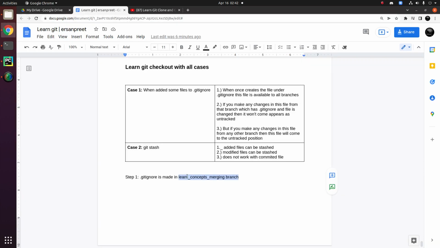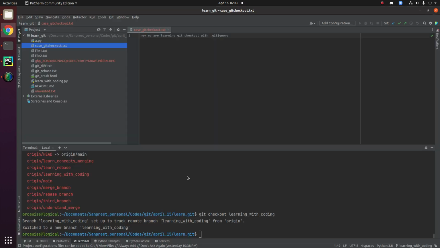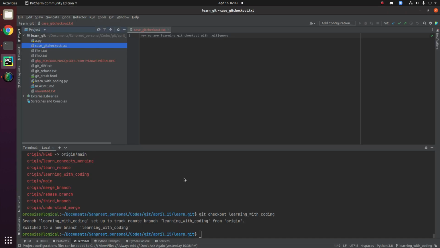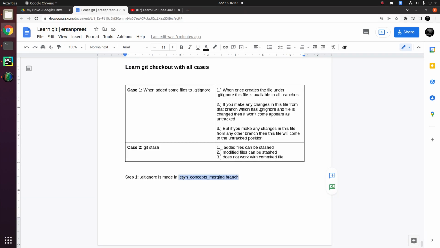But if you make changes to this particular file from any other branch other than this branch, you will see that this file appears in the untracked, and it should appear, because this is the good concept, because for other branches our .gitignore file was missing because it was only added to this particular branch. So in a nutshell, the case is quite simple.